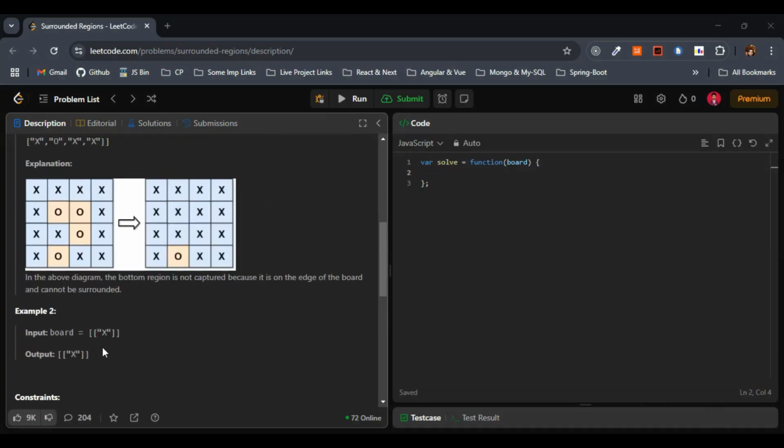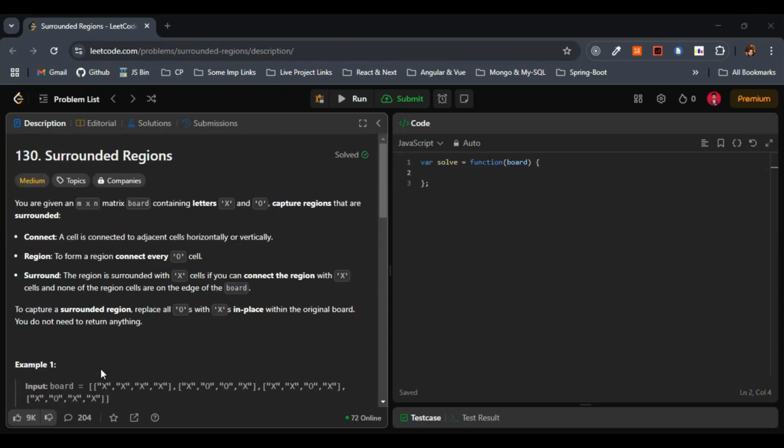In the case of the second example, let's see what they have given here. We have only one cell consisting of X. So the output will be the same thing. There will be no change, right? So I hope the question is completely clear.